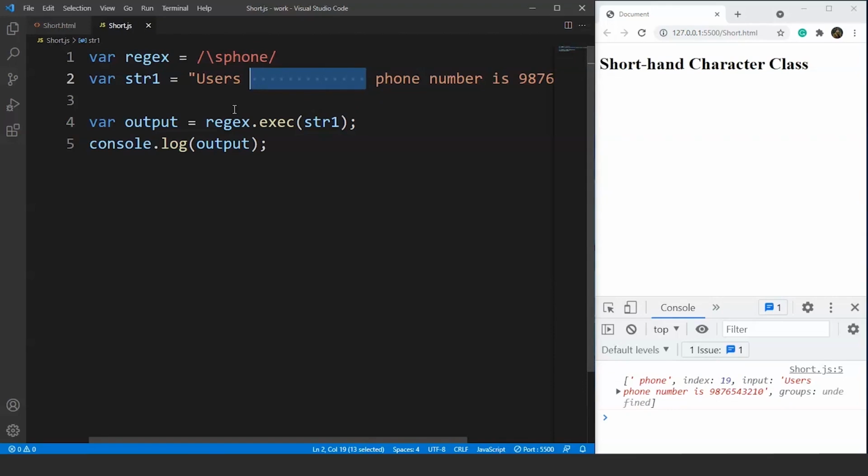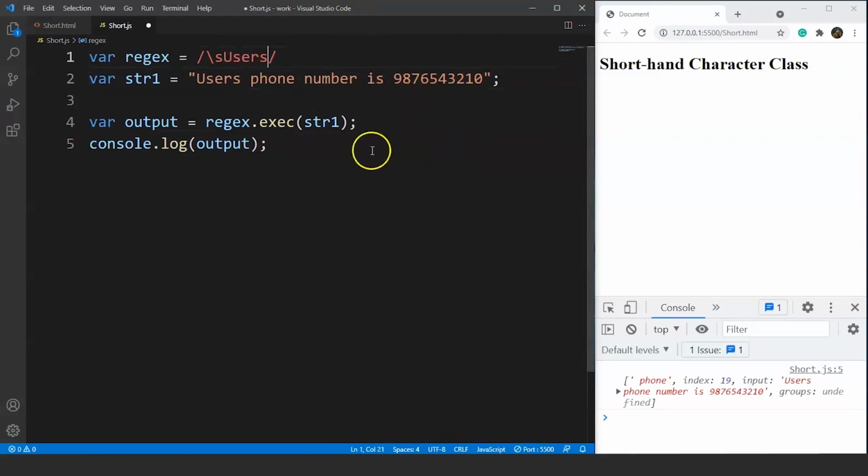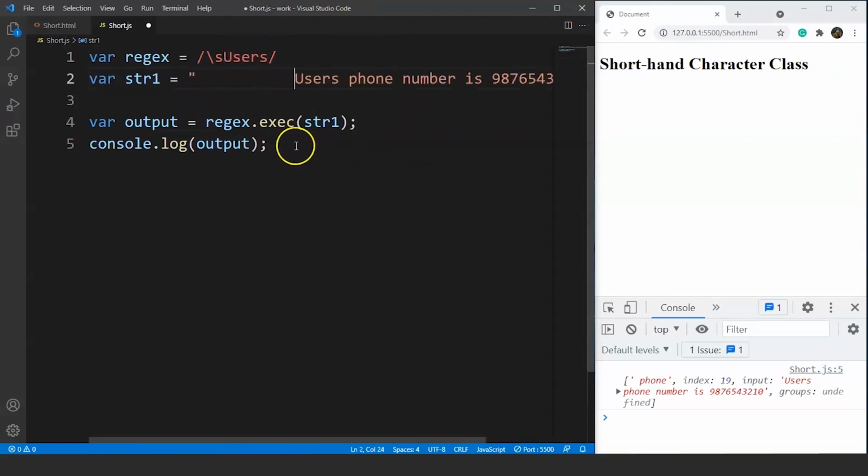Now we also have the inverse class for this character class as well. It returns true for everything other than empty spaces. If we write here, let's say we are removing this, and let's say we are writing here users, and we are giving so many spaces here before the word users. Now it will return null in this case because there are spaces present in front of the word users. If we include a character or something in front of this word, then only the output will change and return the index number along with the string.